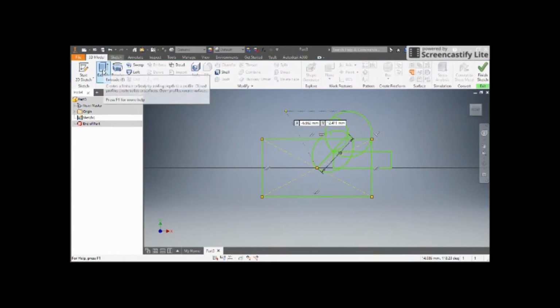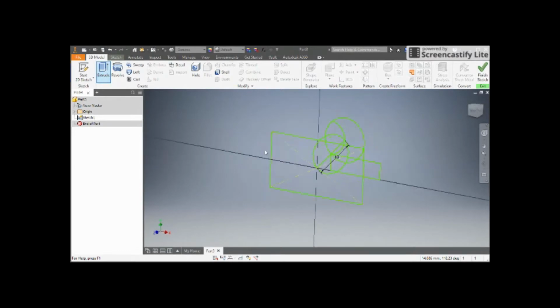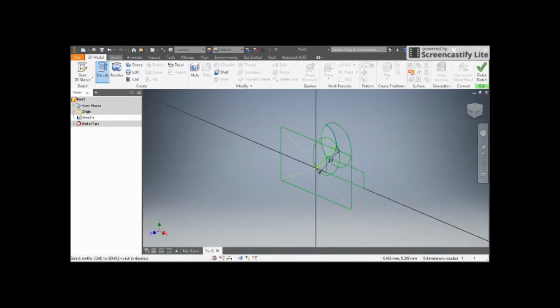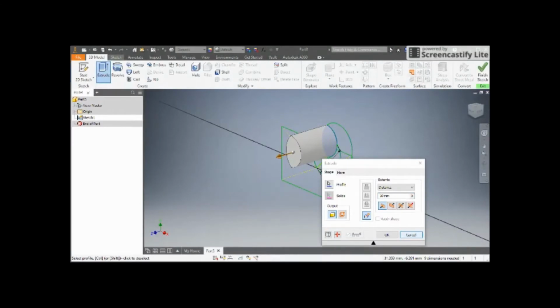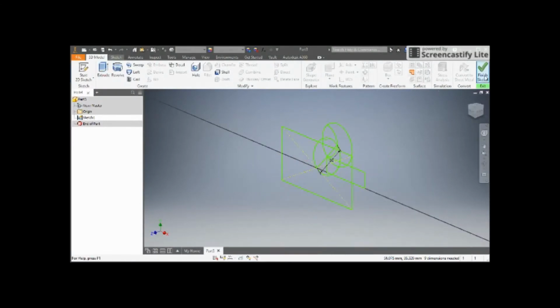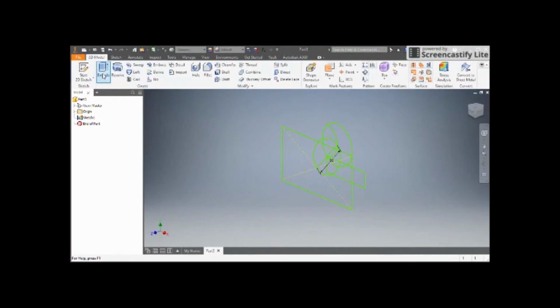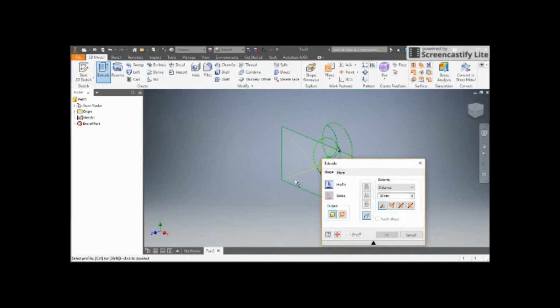Over here, we have our extrusion features. However, because it is not a finished sketch, we cannot extrude anything at this time. So we are going to click cancel, finish sketch, and then we can head over to our 3D model.